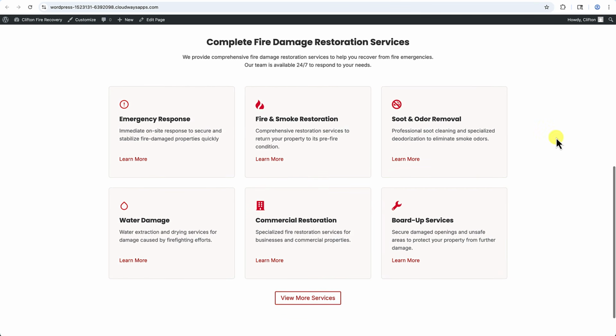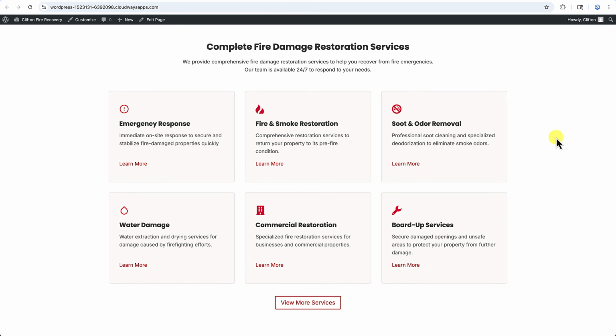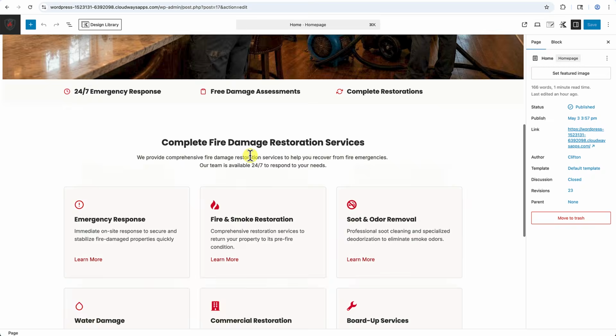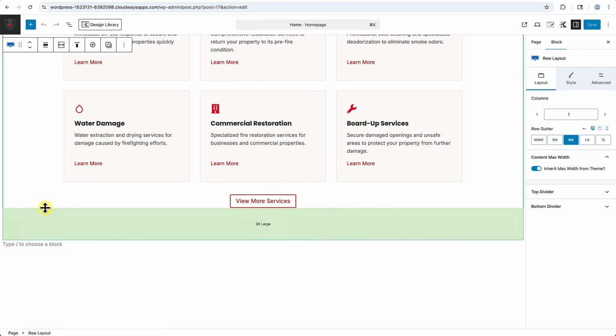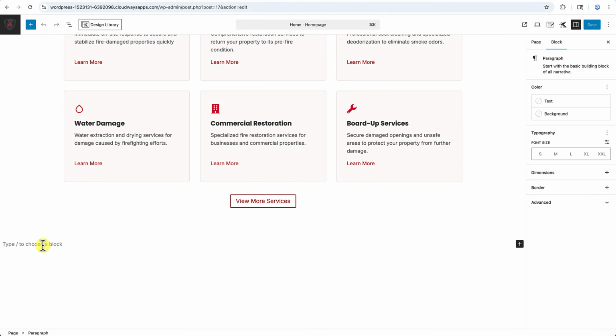Okay, let's go ahead and add a How We Help section to this homepage. So I'm going to click on Edit Page to go back to the block editor. Scroll down to the last row that we created, and then in the new block line, type a /, type the word row.